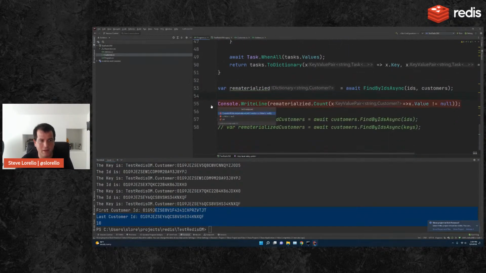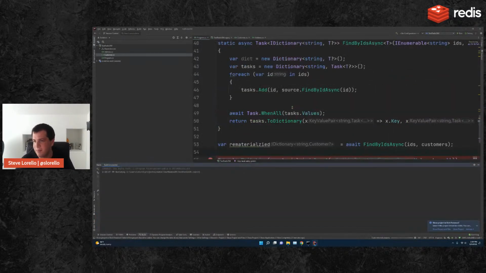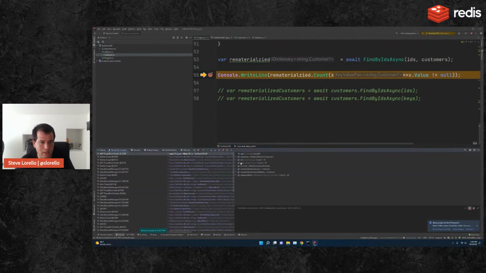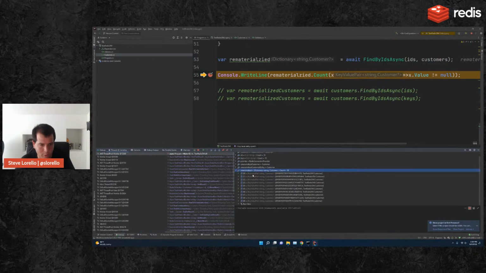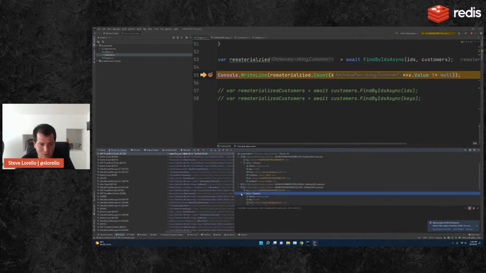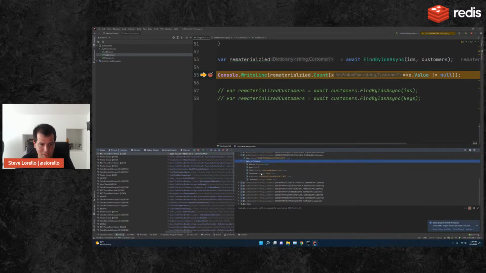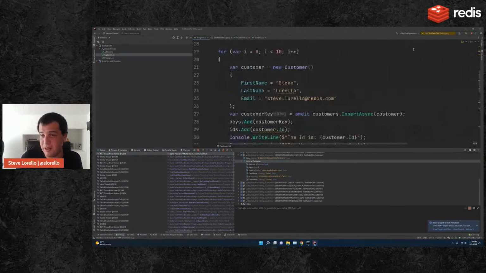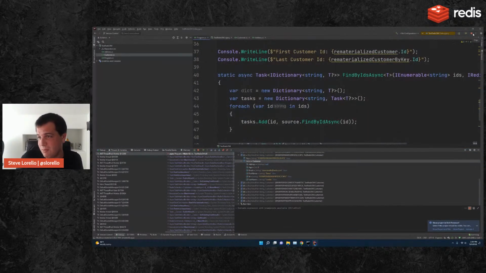If I threw a debug statement in here and looked at all these rematerialized customers, you'll see they're all different. They're all customers, and they all have the same information except for the IDs, because the IDs are what's unique, and they're all just Steves, right? So yeah, that's basically what we need to do here. We kind of did it already, so it shouldn't be that bad.